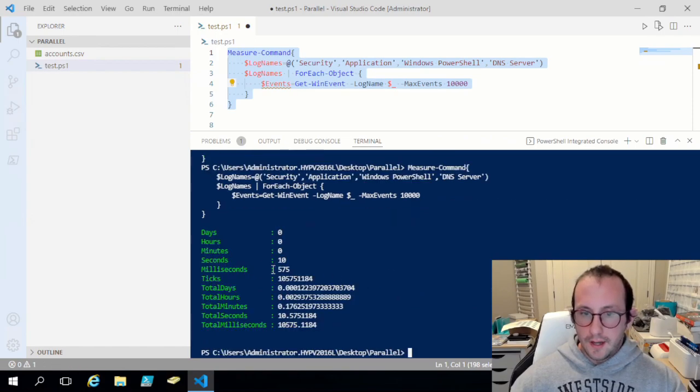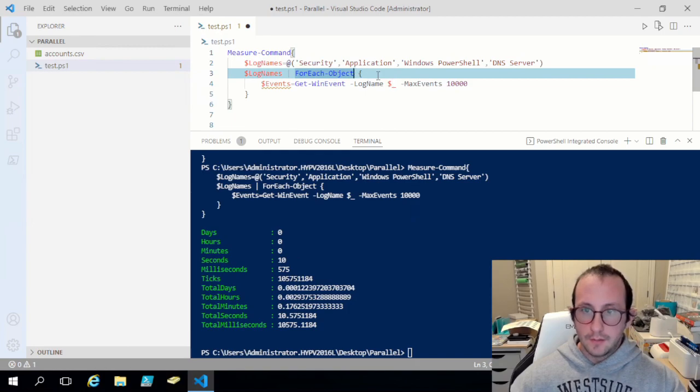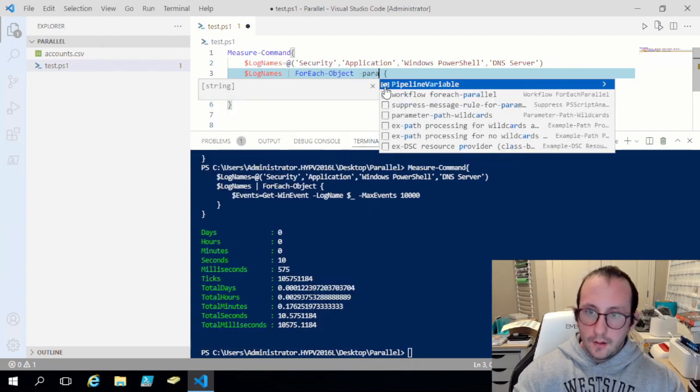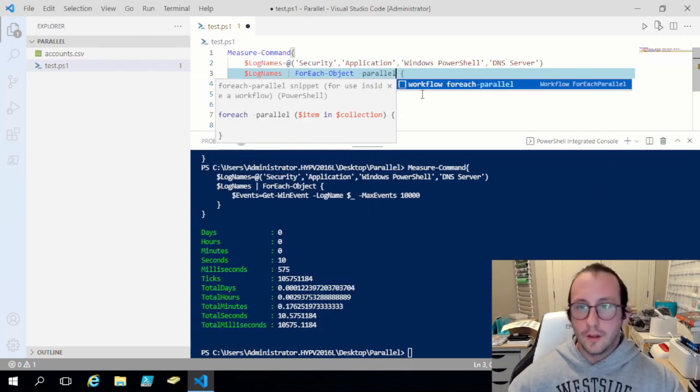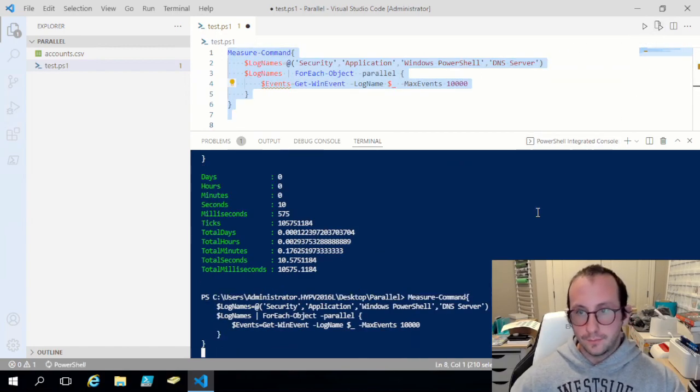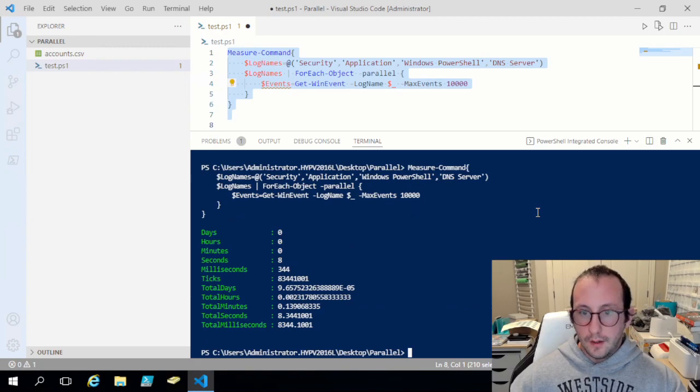And this should take about 10 seconds. So it's not bad. It's not super fast, but it's not super long. Now, if we add the parallel keyword to this, and we run this now, we can see that this took only 8 seconds and 344 milliseconds.